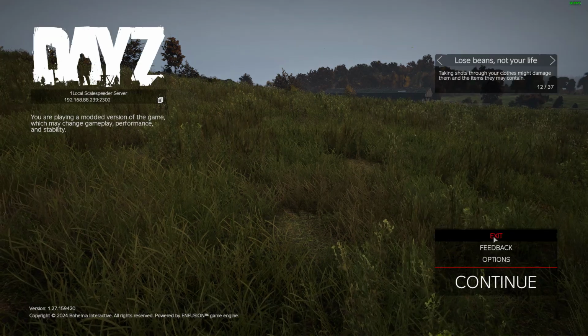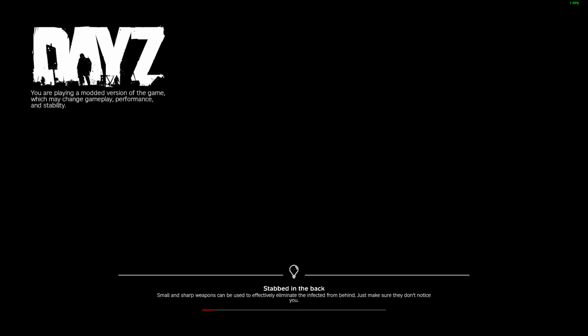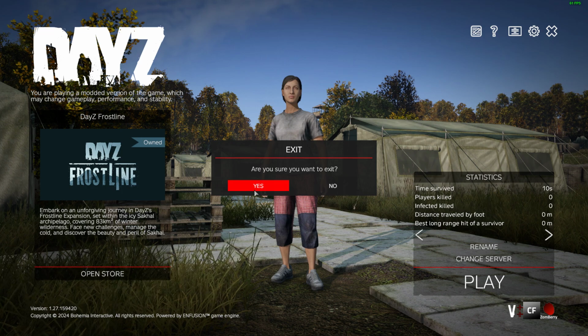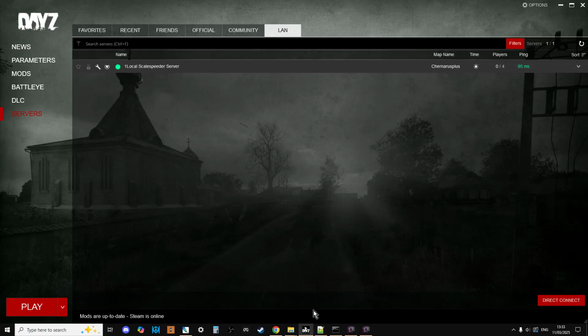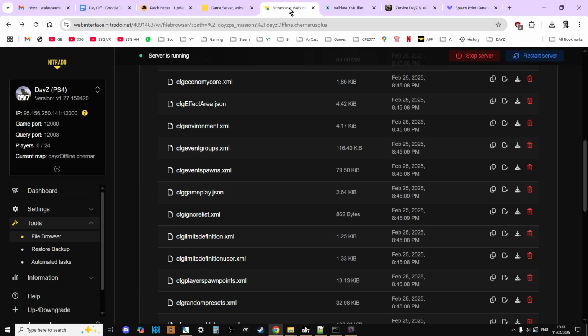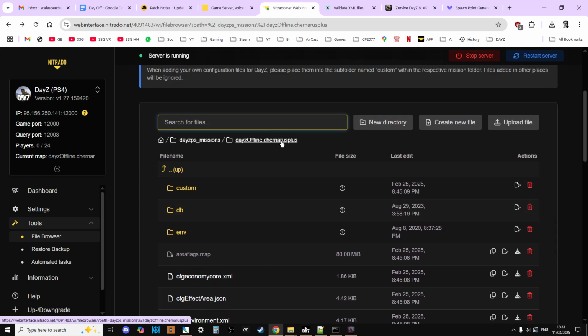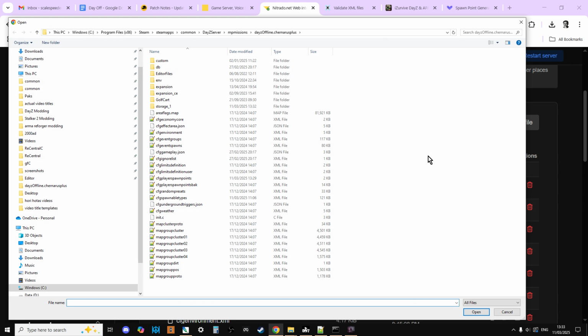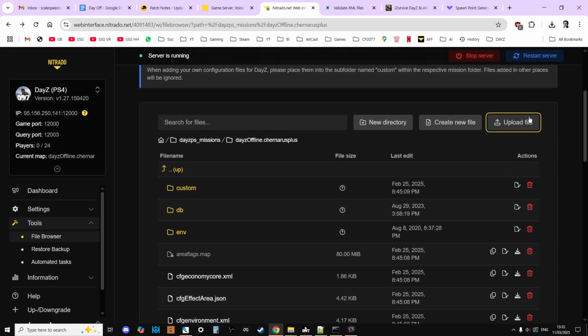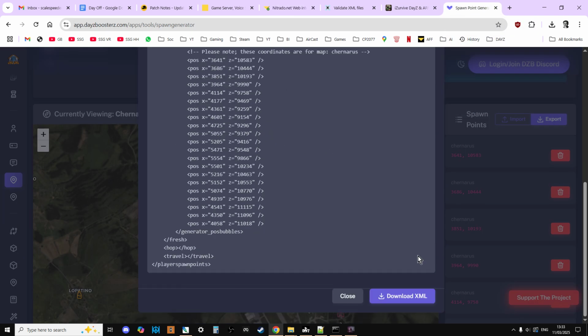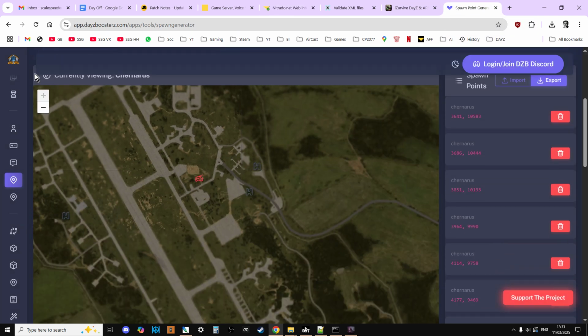So now we know the file works, we can exit from that. We can shut that down. And then what you would do is on your server, and we've gone into the main root directory of the mission, so DayZOffline.Chernarus+, we just click on upload file. Find the file that we had, which was CFG player spawn points. There we go, that one. And I would open that and upload that, restart the server, and we would be good to go. So that is absolutely fantastic.